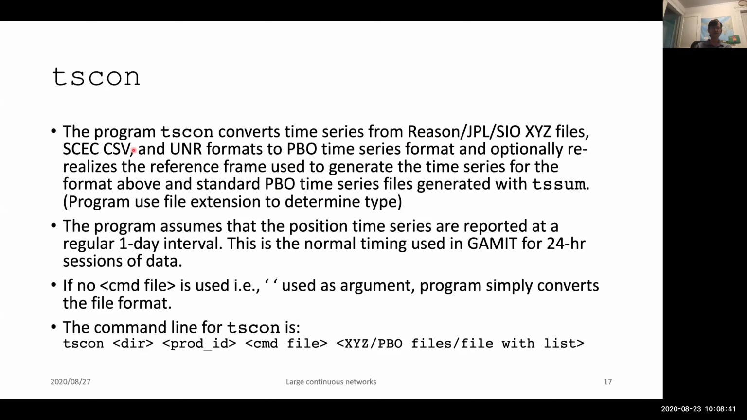TSCon basically assumes that you are dealing with 24-hour intervals of data centered on 1200 hours. You can also run TSCon with no command file. You just put in a pair of single quotes, what we often call a placeholder. If you do that, the program simply converts the file format. It does not try to make a new realization of the reference frame.